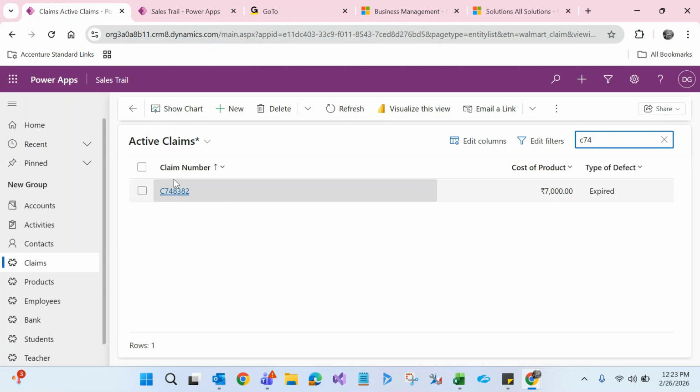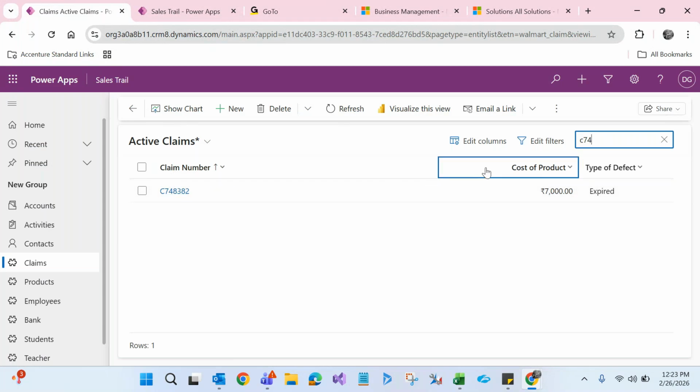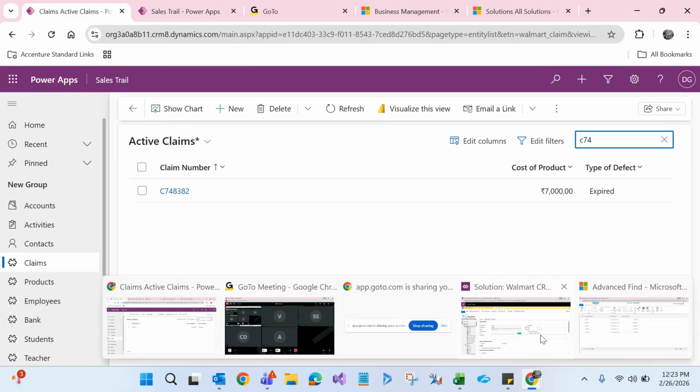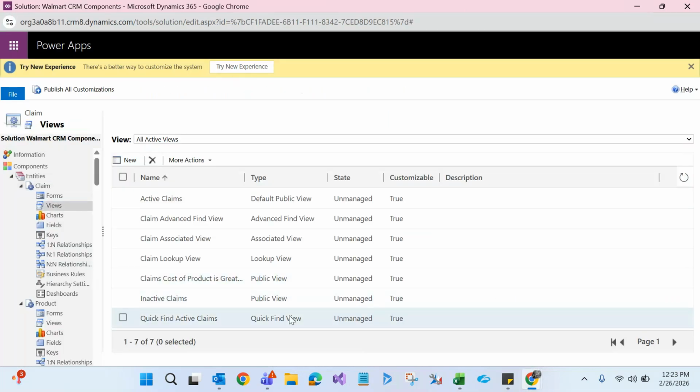So the filter is working on two columns. It is filtering based on two columns, claim number and cost of the product. And this was configured in which view? Quick find view. Okay, this is quick find.